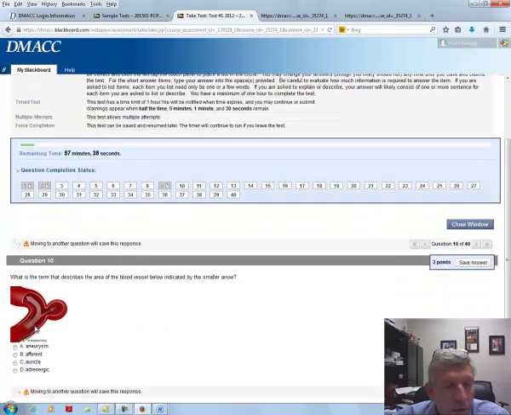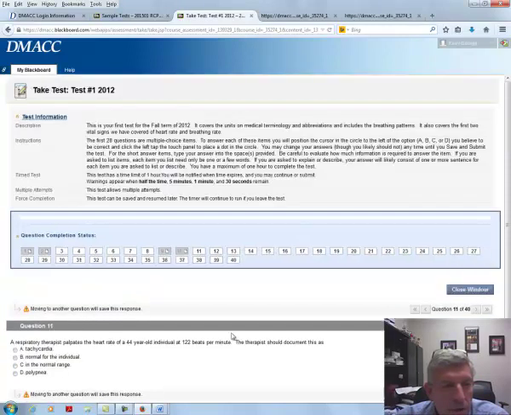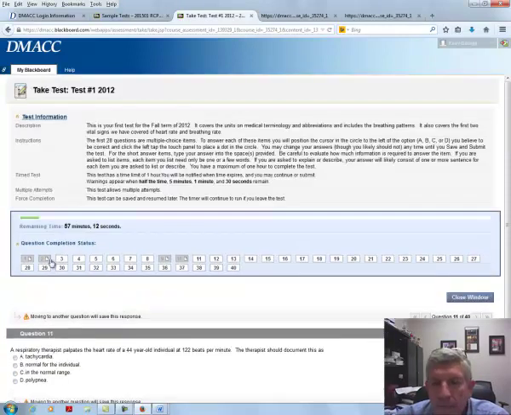Now here is an image or a diagram, and if you were using Internet Explorer, it's likely that this picture wouldn't show up. So it says, in this case, what is the term that describes the area of the blood vessel indicated by the smaller area? So it's asking, what is this called here? And that is an aneurysm. So you can see again, the questions that I've answered show up as gray.